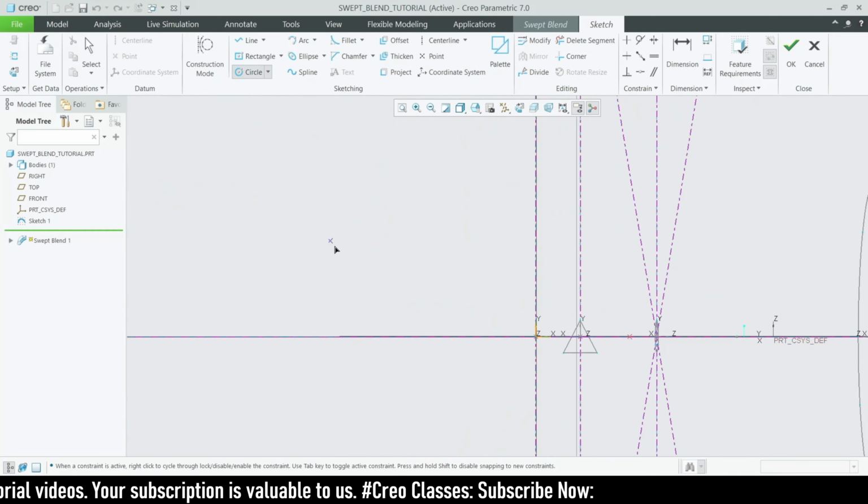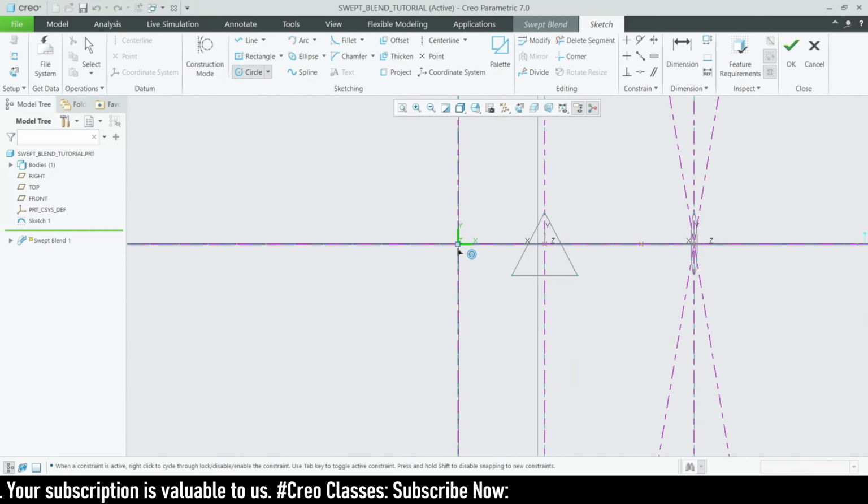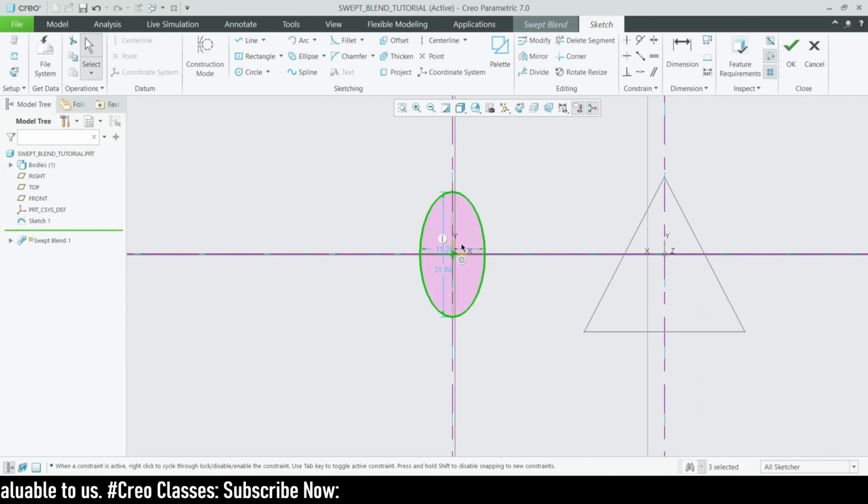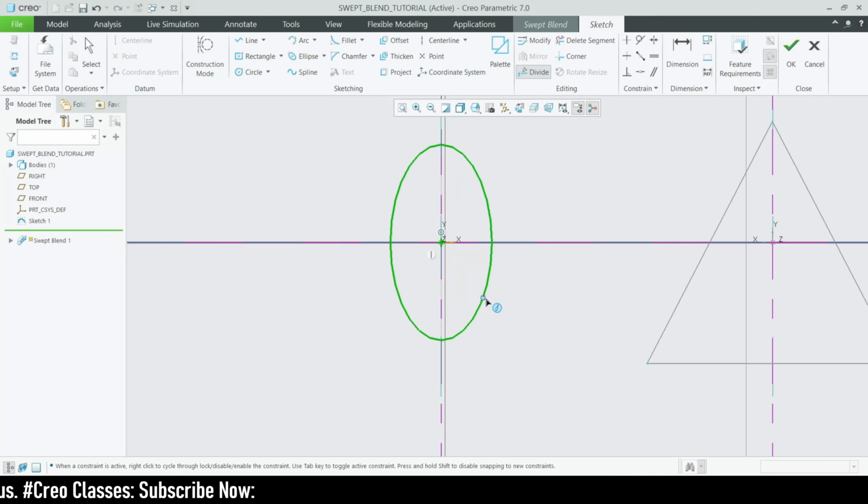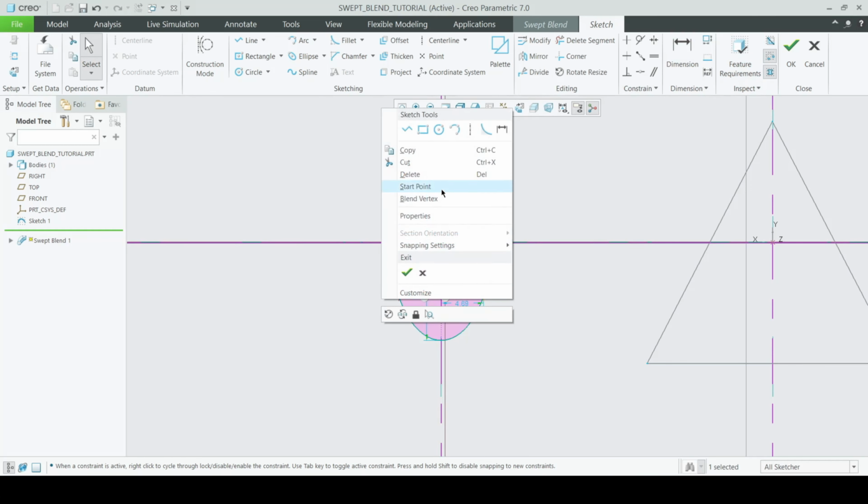Sketch view. Here I'm just going to end up with a circle, or else you can end up with the ellipse itself. Let's end up with a small ellipse. Divide 1, 2 and 3, and I'm just going to change this as a start point.